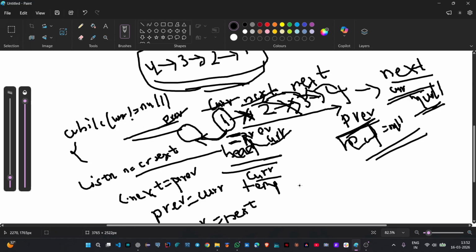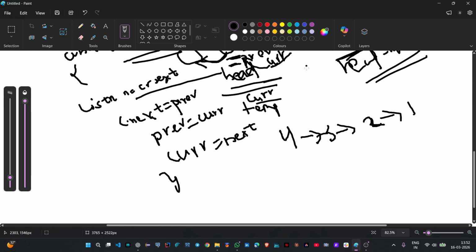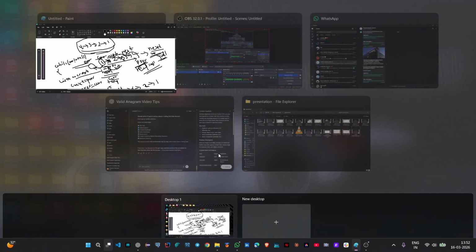So we can achieve 4, 3, 2, 1 in this order. Now let's see this in code.